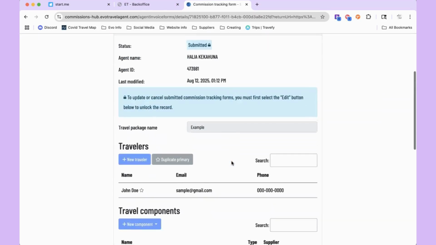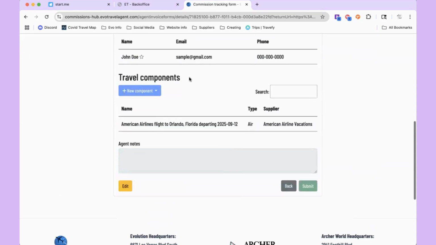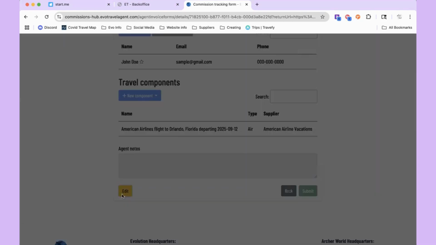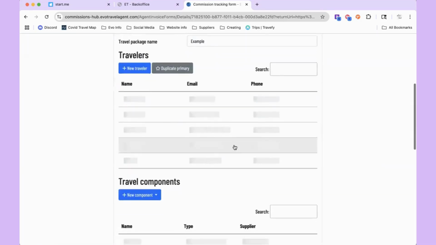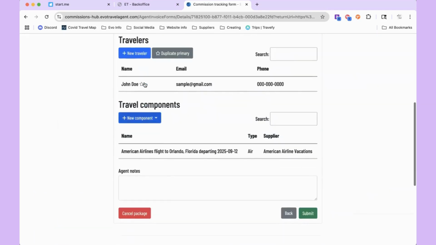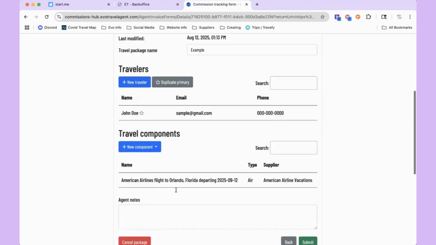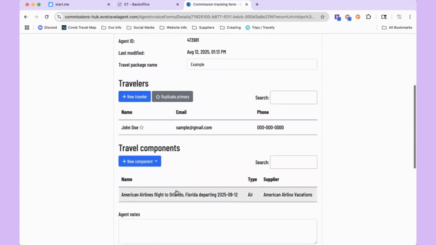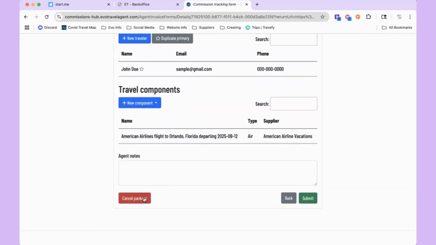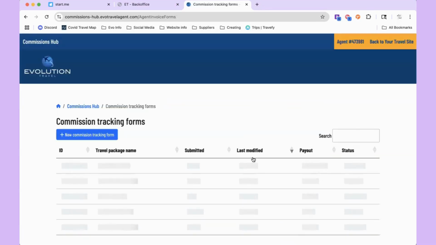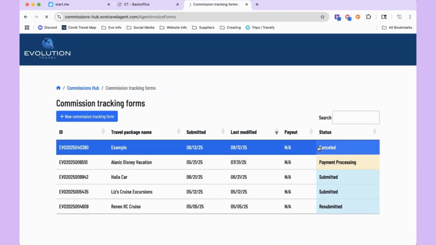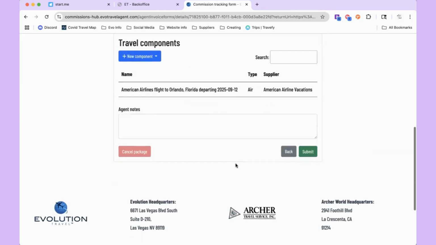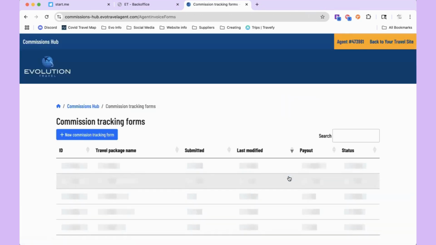Let's say you book a new component and you need to go and update this package. You can press edit, press OK, and then edit the package by adding components, adding travelers, any agent notes that you need to do, anything like that. All right. I'm going to press cancel. And you guys can see it is now canceled, right? Because I don't need this to be an actual thing. I don't think we can delete it, but you guys can see that it is canceled.